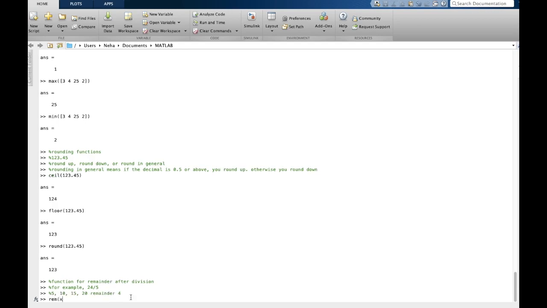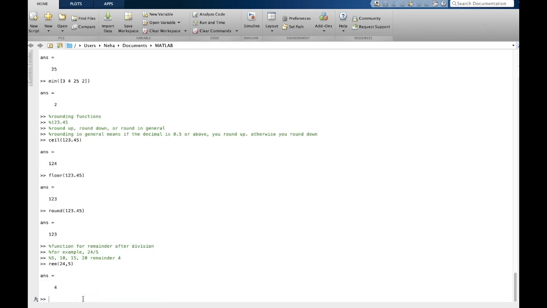We have to use the rem function. Within the brackets, you're going to put 2 numbers. The number on the top is going to be the x. The number on the bottom of your division statement is going to be the y. So remainder of 24, 5 means you're doing 24 divided by 5 and finding the remainder. And the answer is 4, which is what it should be.